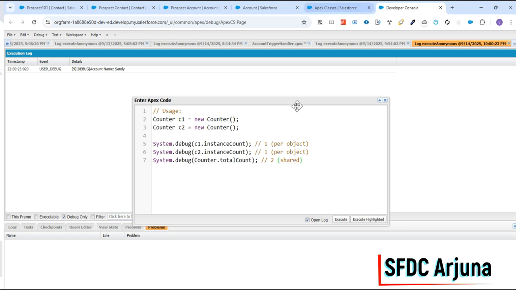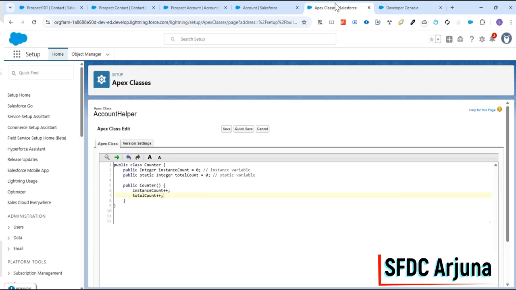Why? Because it's static. In every constructor, we are increasing the value of the static variable. So what is the difference between instance and static variable? Static variable means one shared copy for the class. Instance variable means a separate copy for each object.